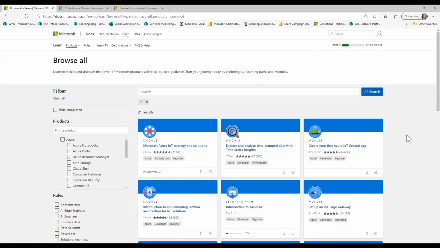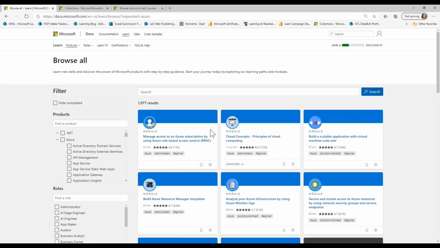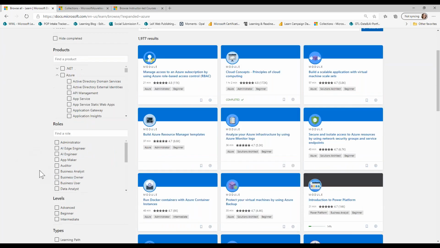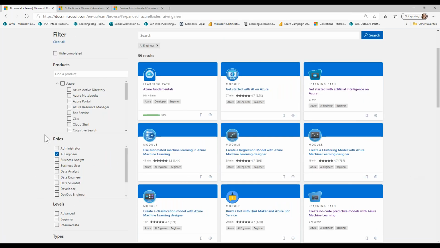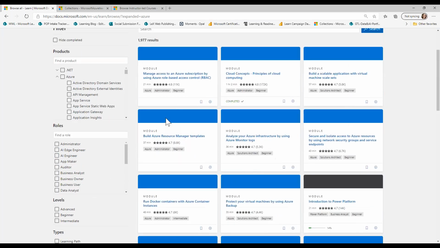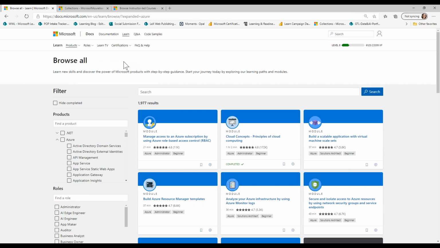So if you know a particular product or service that you want to learn about, and you know the name of the product or the name of the service, probably this is the best way to come and find what training is available for this. Or if you want to prepare for a particular role, I want to get all the knowledge for an AI engineer, so you can select the role. I like this browse all content option because it gives me flexibility. It gives me all the possible search options and filters, so you can find anything you want here by product name, by service, by role, by learning path, by level, advanced, beginner. So this is a very nice option.